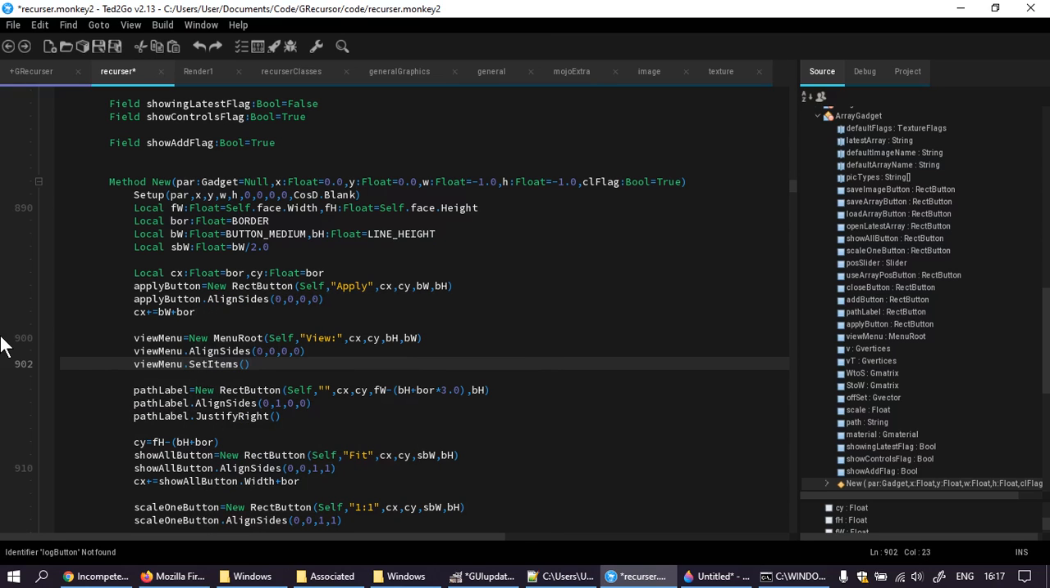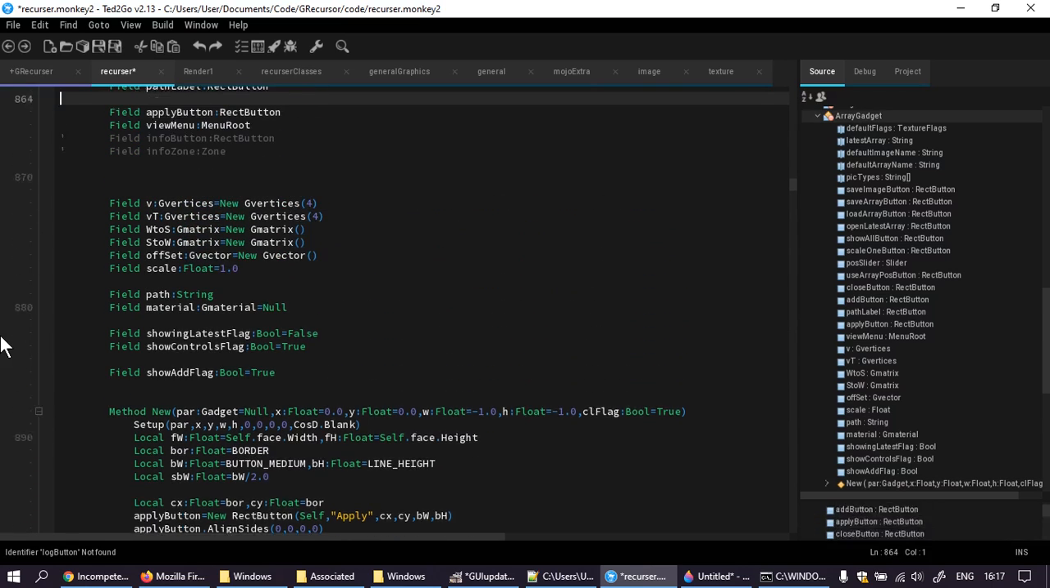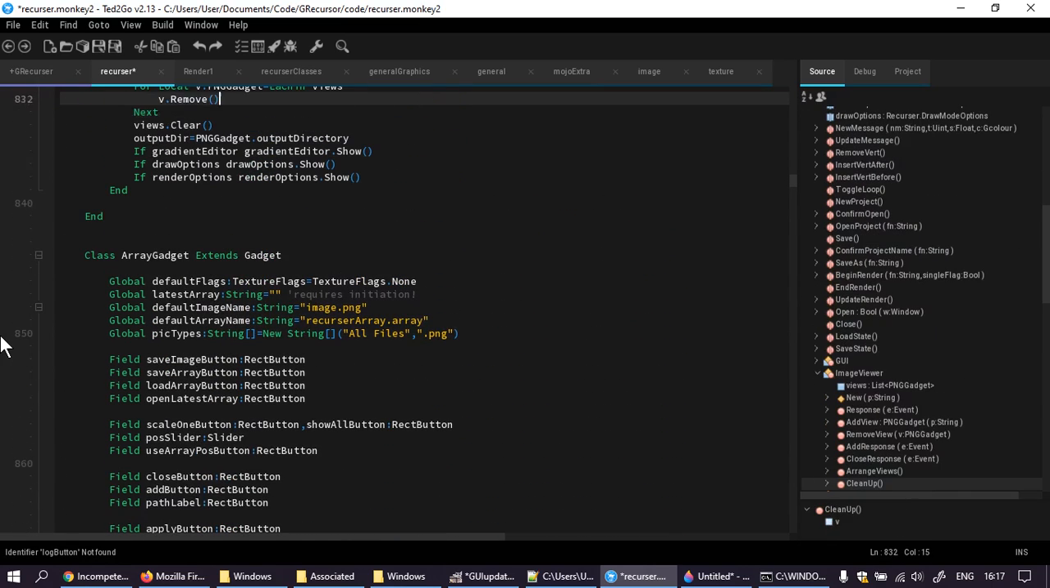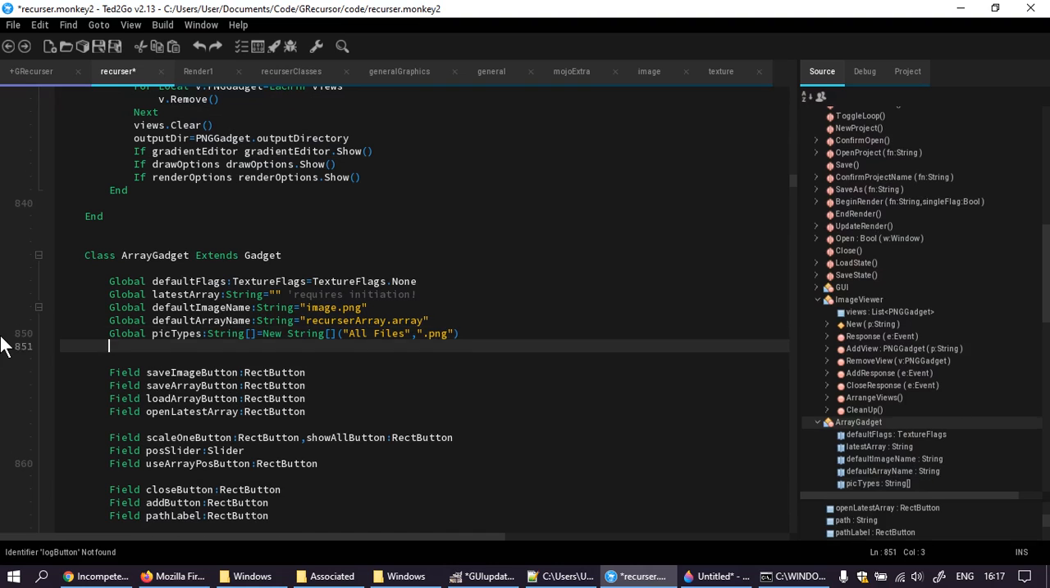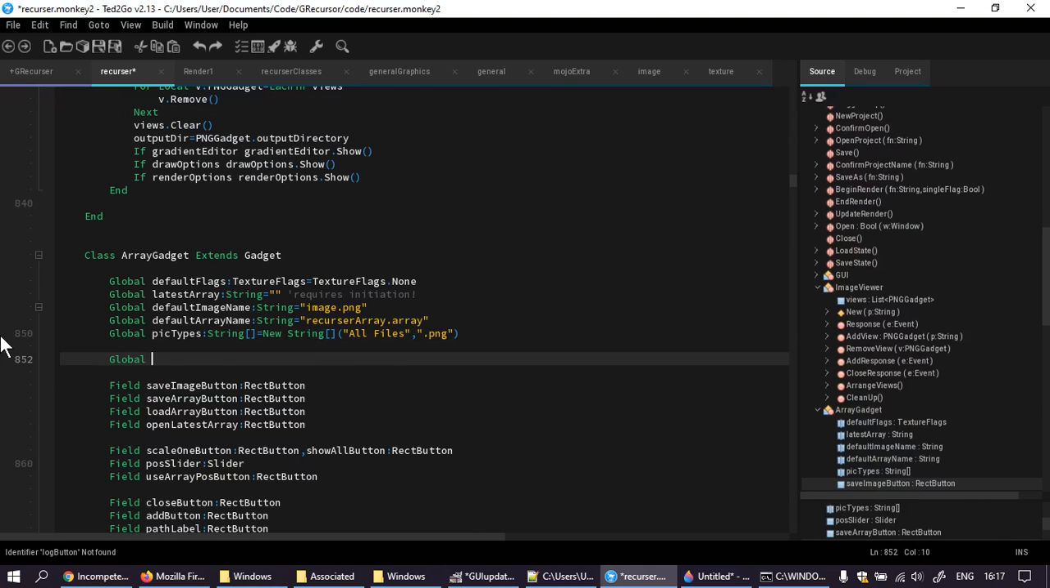And I suppose I should say view menu, set items, and wonder what I'm going to send, because I think it'll be in here. Bit types, and I got global view menu items. So happy to have that to copy up there.